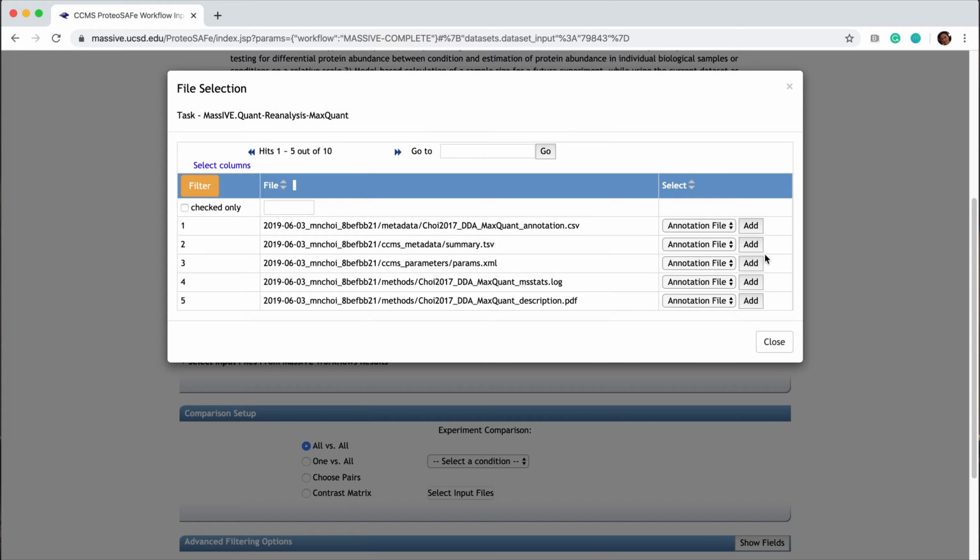Then it will go to this reanalysis space. This reanalysis space has 10 files, so you have to select which file we want to use. For example, here there are annotation, XML, log file, PDF, and so on. I want to use this one for annotation, so annotation is already selected. You can also click the feature, the protein, or the contrast matrix, which are required for the MSstats Workflow. You can select one of these. So it should be the annotation file.